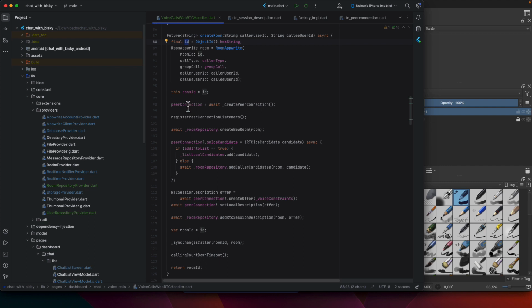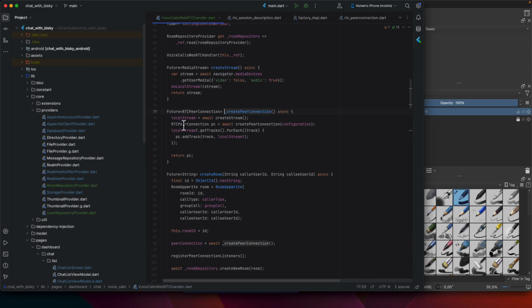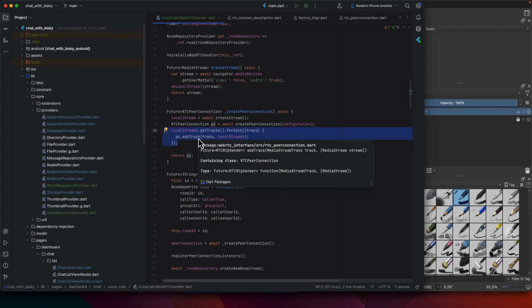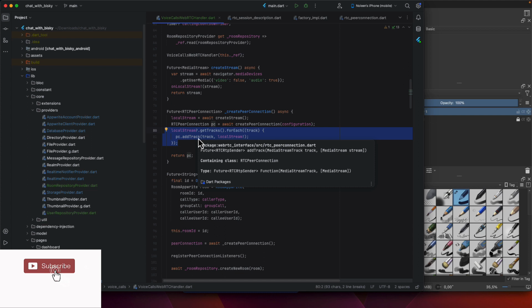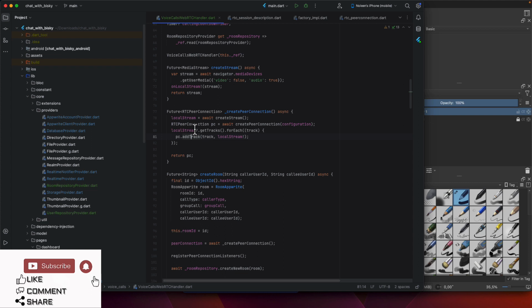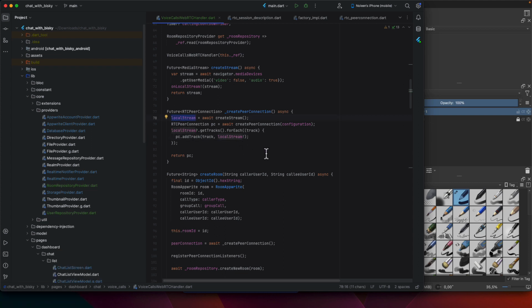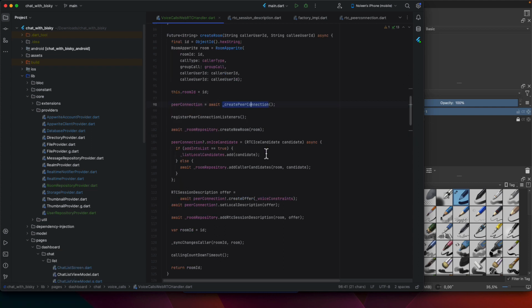After creating a room, we create a connection, which is the connection between two devices. In this connection, we just pass the configuration of our servers, and then we have our local streams, where we add the streams of sound. So if I'm talking, I'm adding the sound into the list of sounds, so that the communication carries that sound. After doing this, we have a connection.